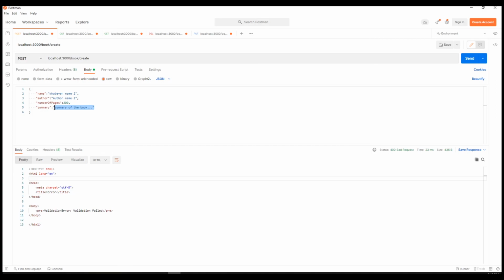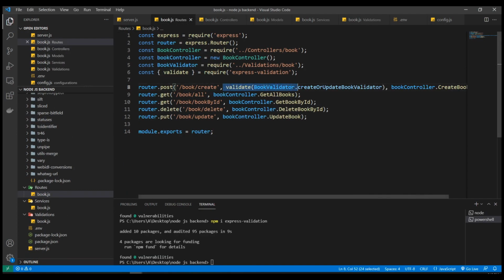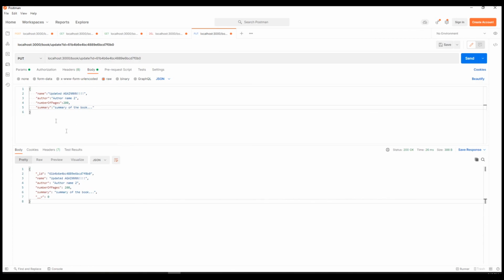Or if we try to set a number instead of a string for summary, for example, send, again the validation has failed. Now if we bring it back how it was, send, it has worked successfully. We were able to post this newly created object. And it's the same for update. So back in our routes, we also need to add this validation here before calling the controller. And now as well, we need to respect the schema before being able to call the controller function.